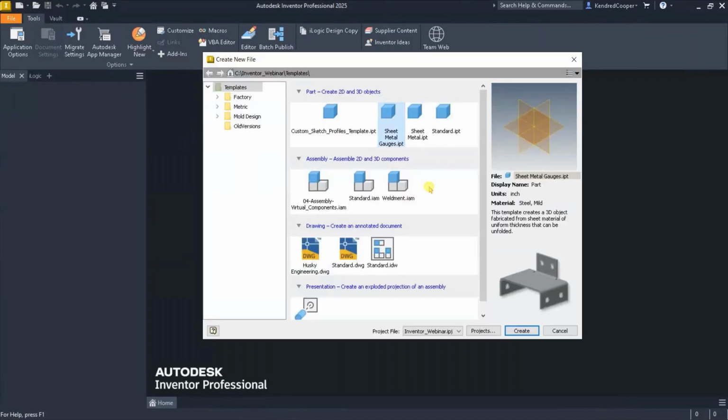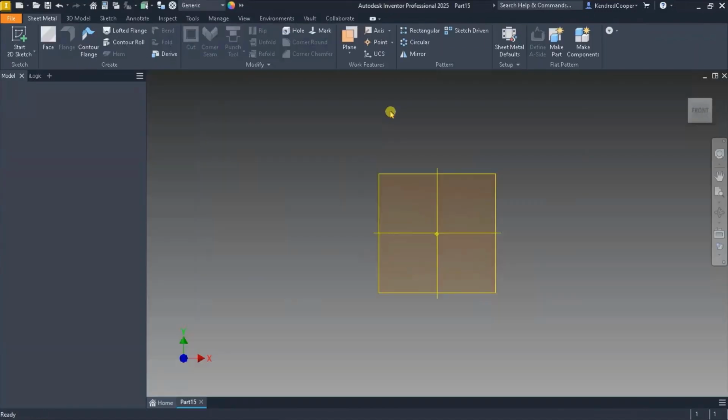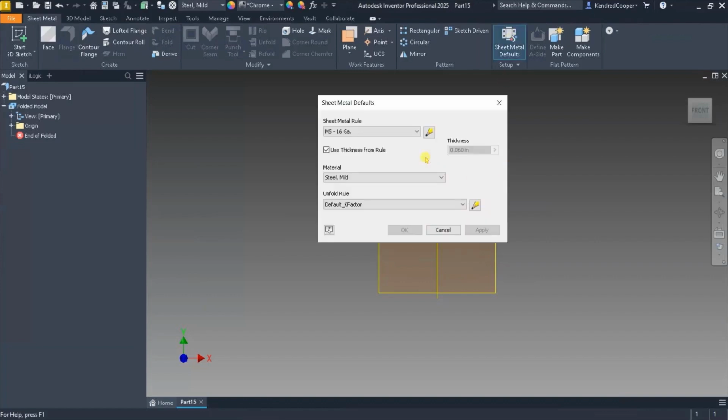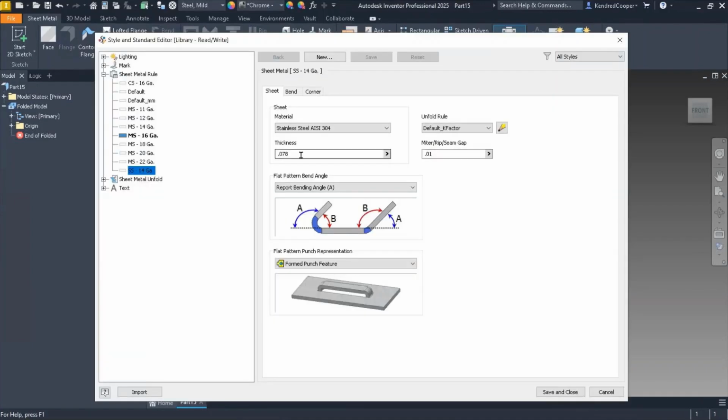If I needed to start a new sheet metal part with my sheet metal styles pre-built, I simply launch that part, come to my defaults, pull that down, and I've got a cold rolled steel 16 gauge. I've got a mild steel 11 gauge, 12 gauge, got some stainless steel in here. And as I change, all of those settings change based on what the material is and what the gauge is. So you see, as I step through some of these, you're seeing some of these options over here change for you.